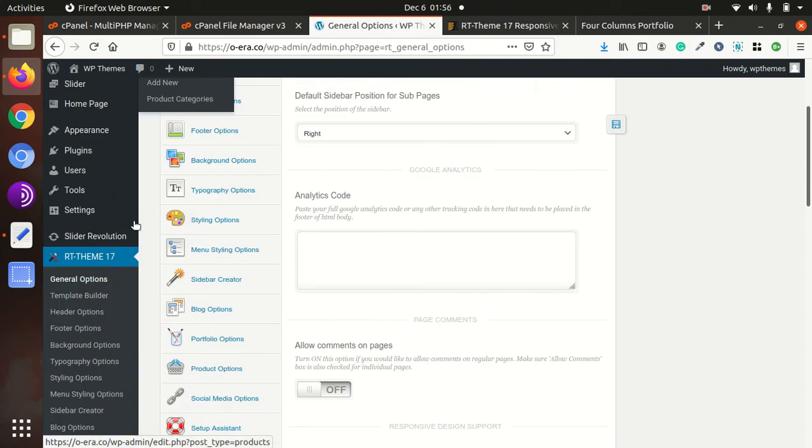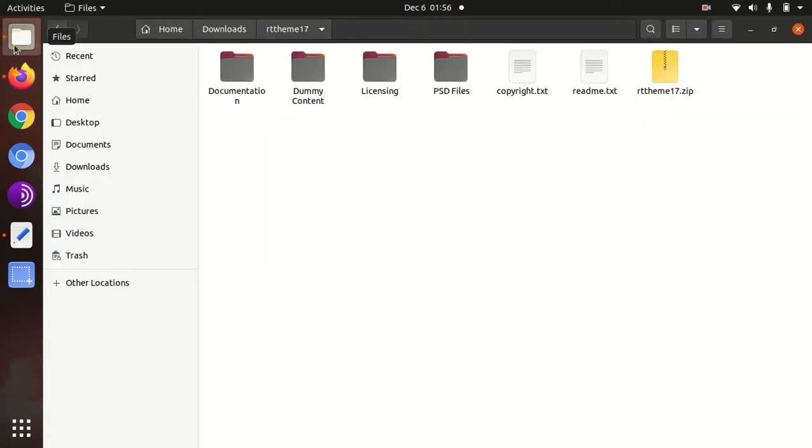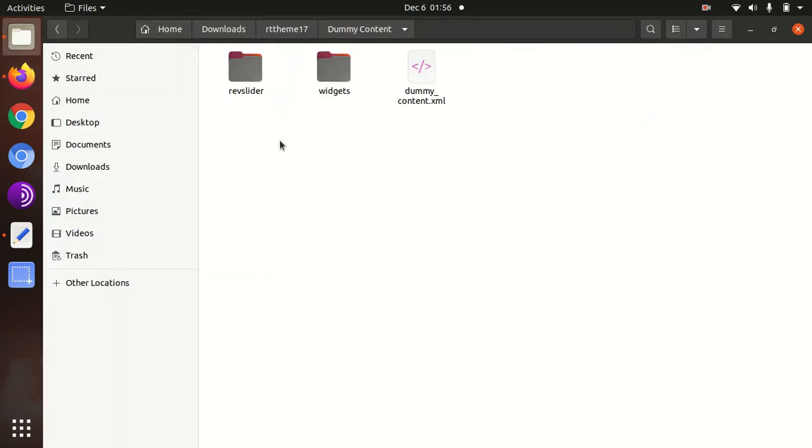For importing the demo, we have the dummy content in the theme folder. So the widgets and dummy content in XML, and the widgets file.